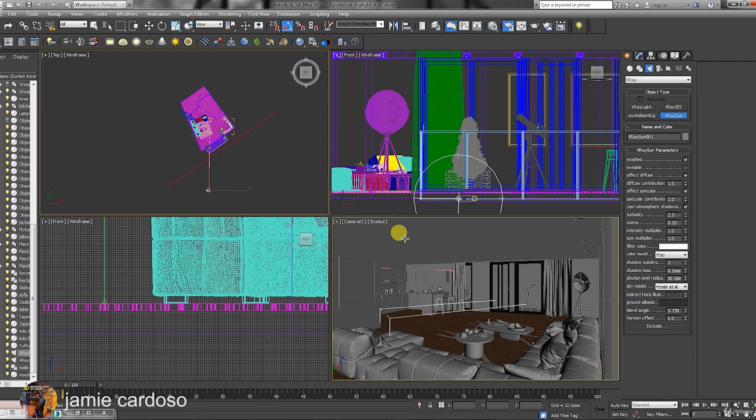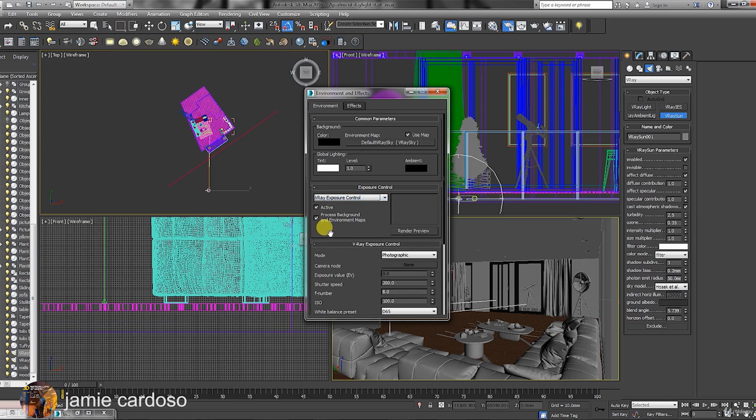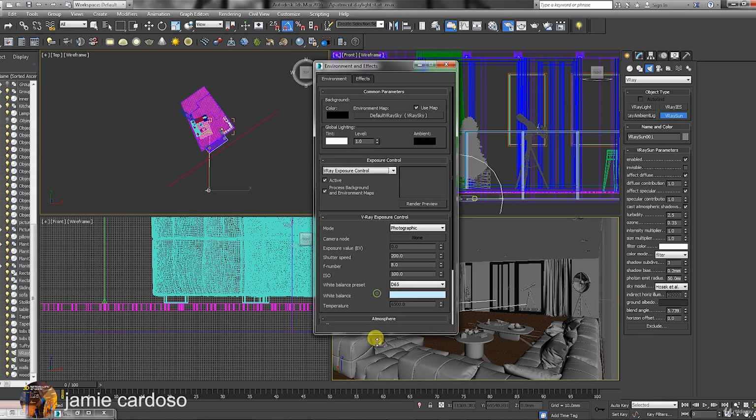The following step is to add V-Ray exposure control to the environment. Open the Environment and Effects dialog by clicking 8 on your keyboard. There, you can see the V-Ray sky previously added to the environment map. Add the V-Ray exposure by clicking on Exposure Control Rollout and choosing V-Ray Exposure Control from the list. Let's set the ISO value to about 200 to make the overall exposure a bit darker.